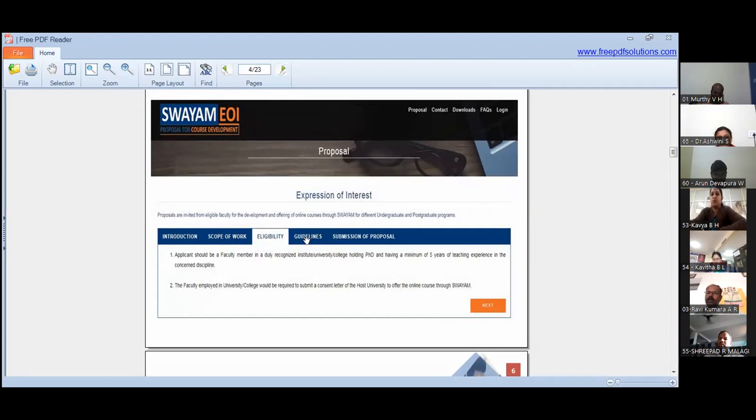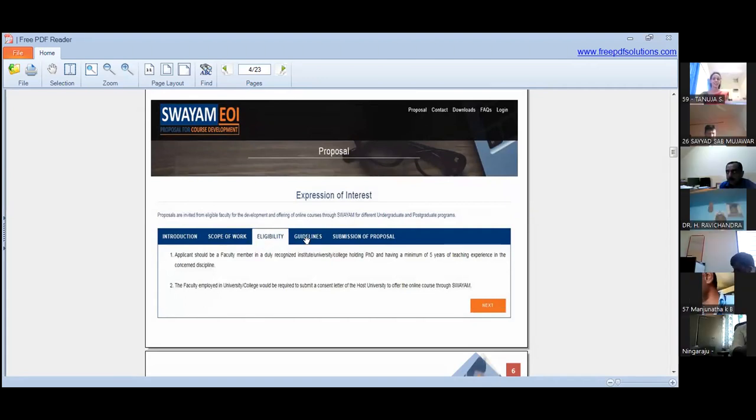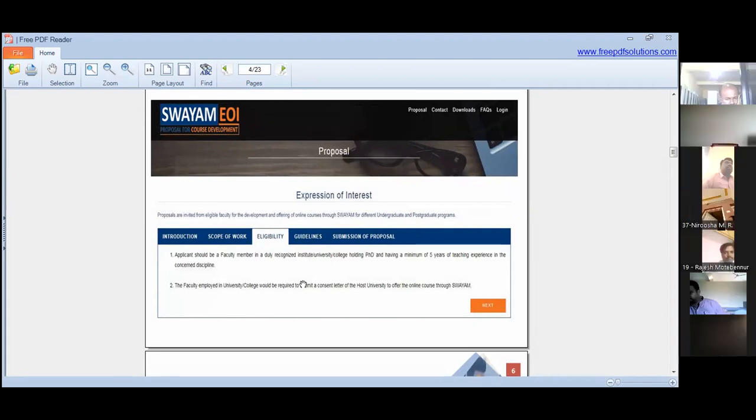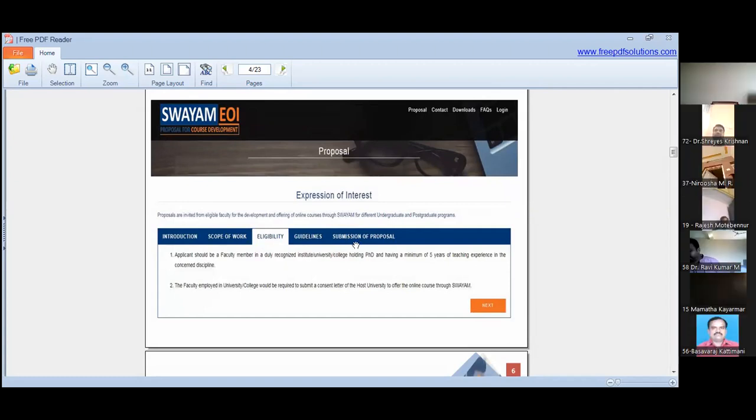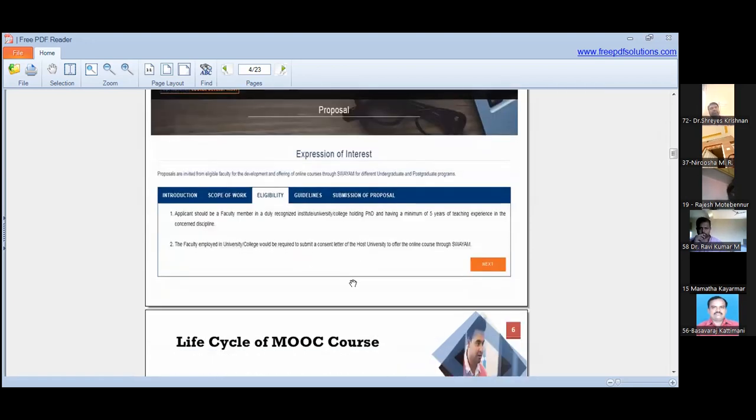Then there are the guidelines: how to create the content, how to prepare the proposal; all the guidelines are there. Then they will allow you to submit the proposal, under the submit proposal option. You can just type in Google, Swayam EOI, expression of interest, and it will take you to the website. There all the details are made available: scope of work, guidelines, and other things. You can make use of it whenever you are free.